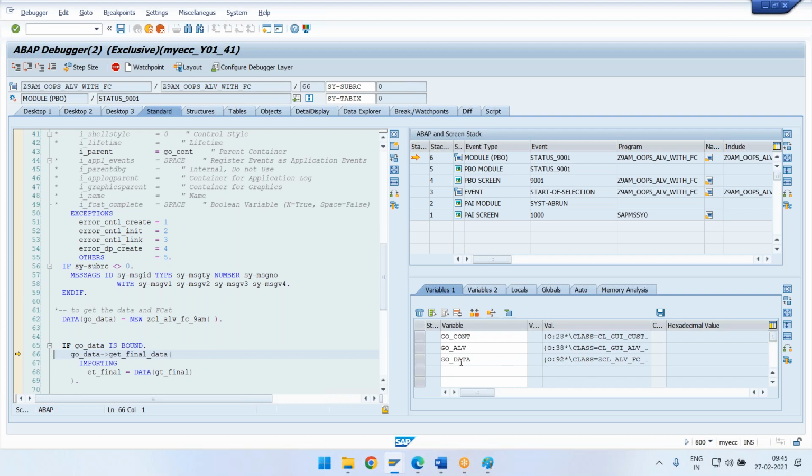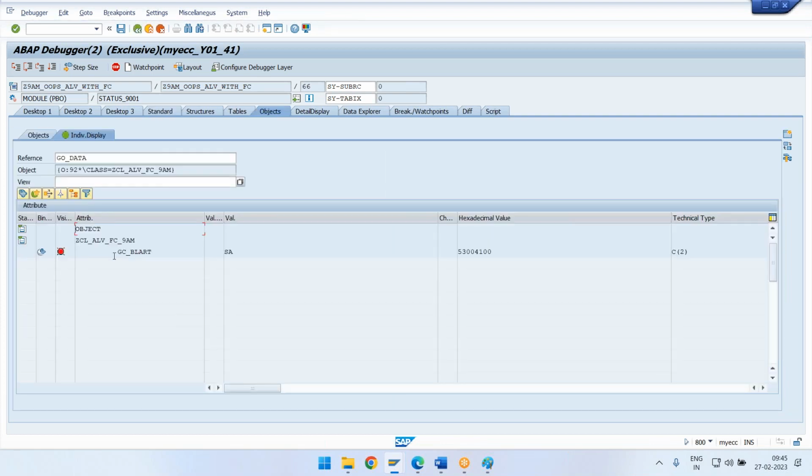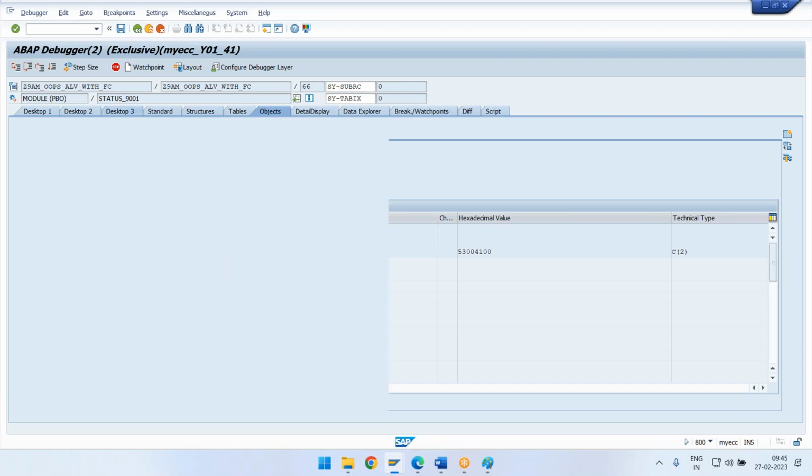If I go inside this, you can find here your private attribute, which you can't change. See, it is not allowing. You don't have an option to change. Even a constant, anyway you can't change it. Constants are fixed values.